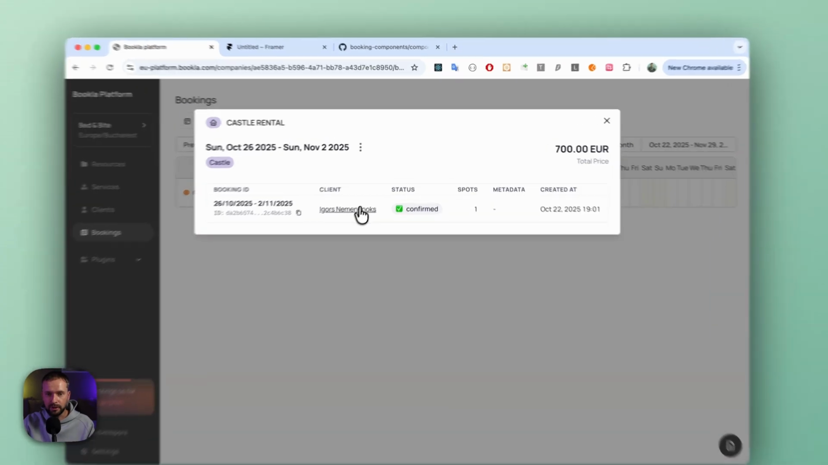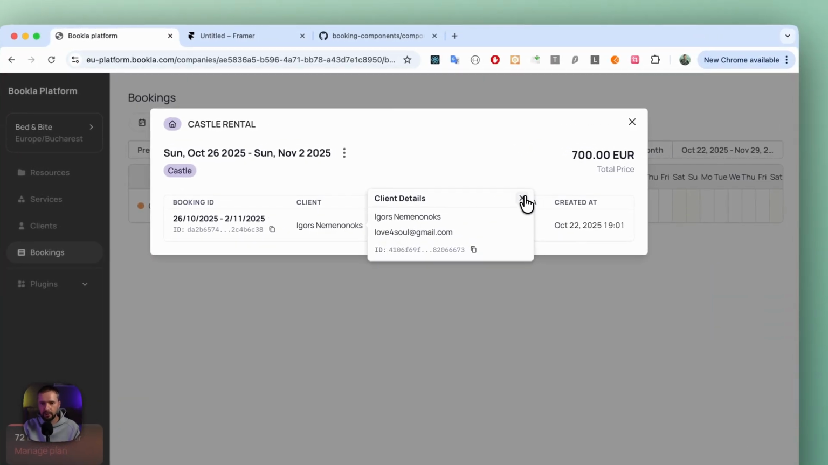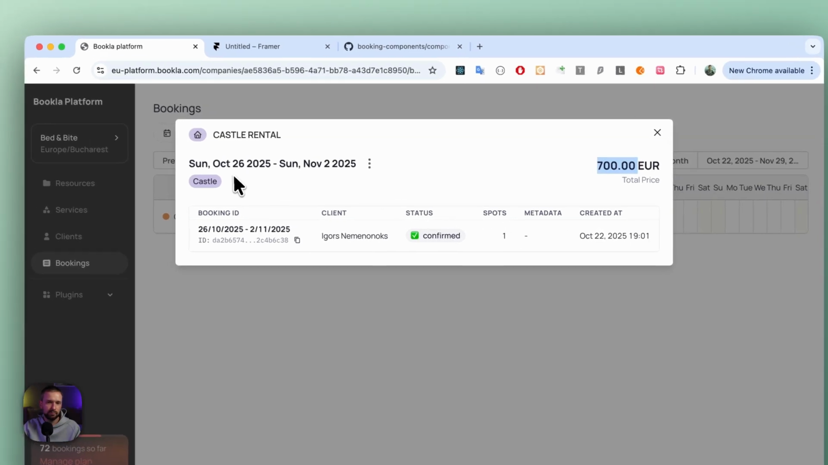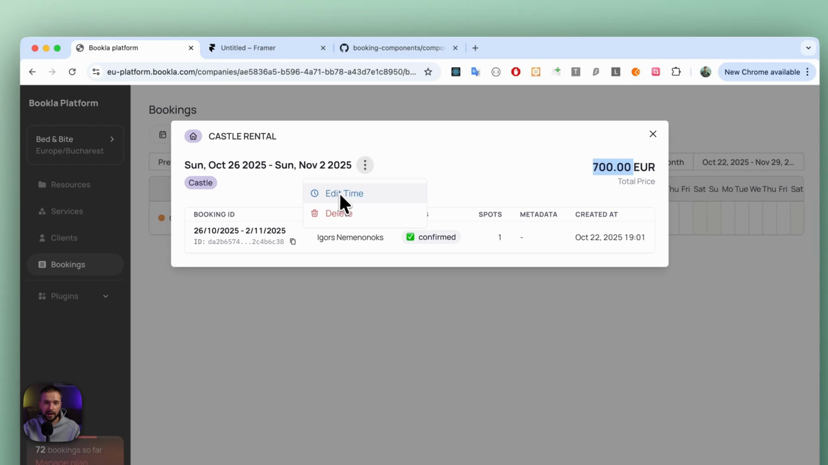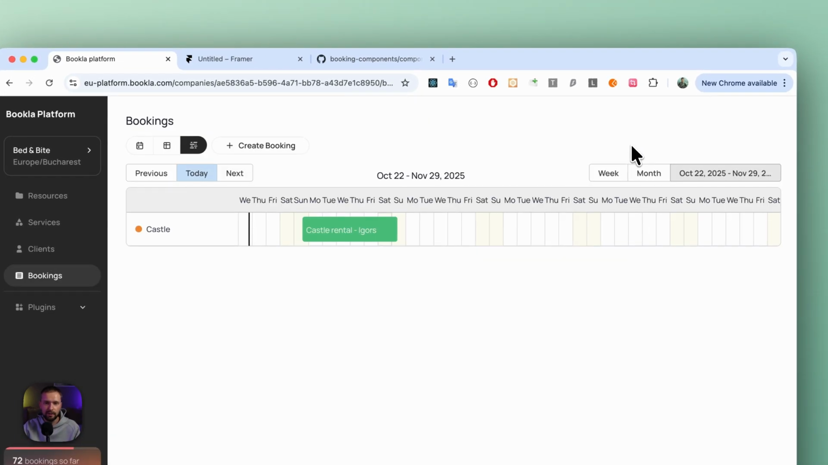And here is the client information. The client information is correct. The price, created date. So everything is working great. You can edit the reservation or you can delete it from here, but that's another story.